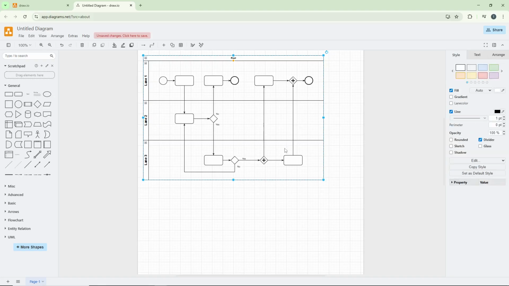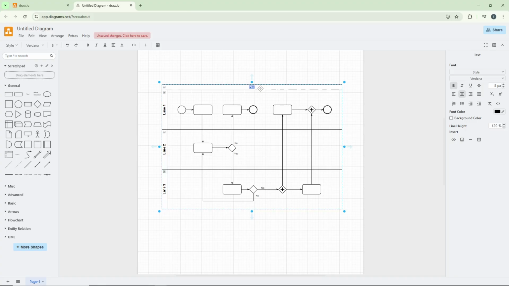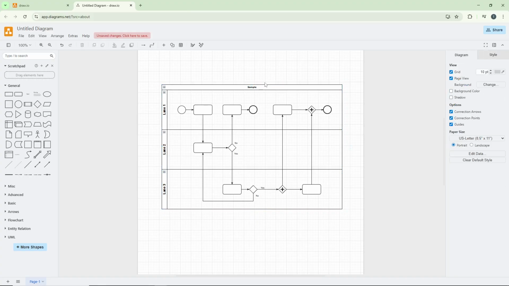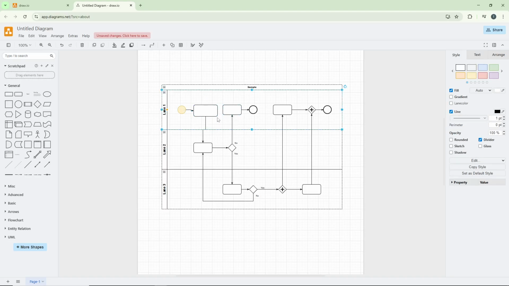The template will now appear directly on your canvas, ready for you to customize. This is where you can make the diagram truly your own. You can change the text within each shape to match your specific process or workflow. You can also insert additional shapes, adjust colors to fit your branding, resize elements, and rearrange the layout as needed. The template serves as a solid foundation, but you have complete freedom to modify it however you see fit.